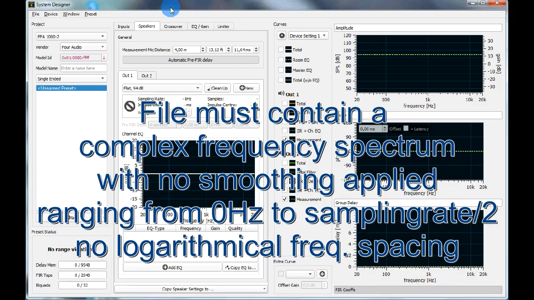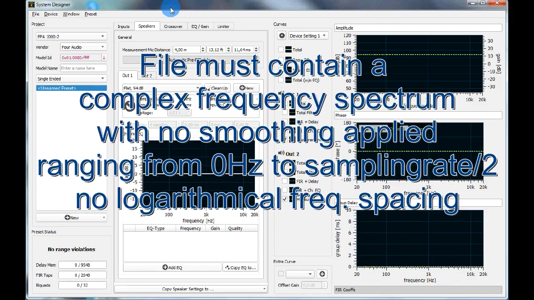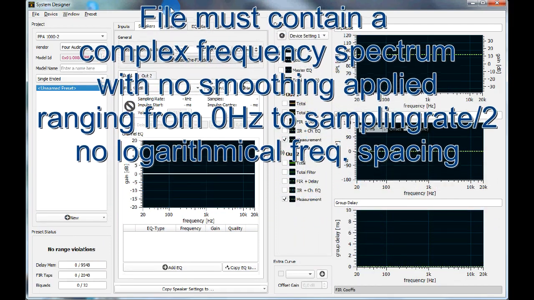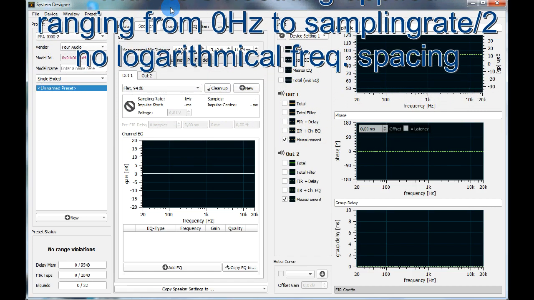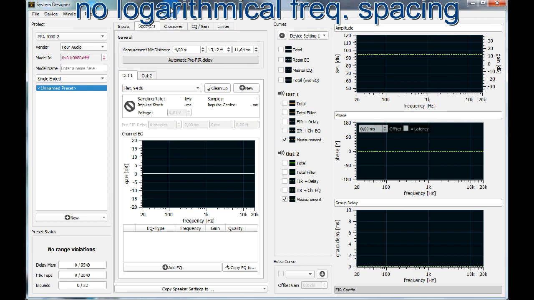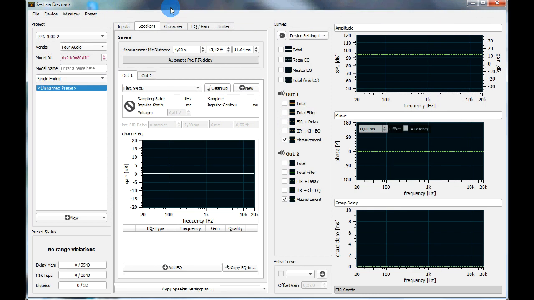Furthermore, the measurements should not be smoothed. The frequency spacing should be constant, so you should not export or not have any logarithmically spaced frequencies. I will explain some of these features while doing the import.